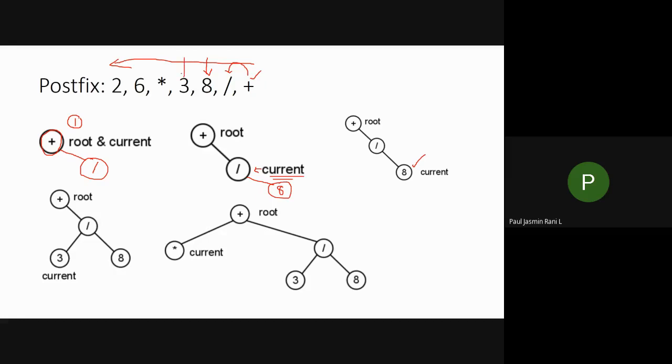Next element is 3, isn't it? So 3 is the next element, and my current node is 8. 8 is the operand. For an operand, what is the rule you have to follow? I cannot have a child. That is a leaf node. I should not have any branches, so I should not connect left or right. So I have to backtrack to your parent node. From your 8, I move to your parent node, that is slash. Here the right side is over, only the left side has space. So I create a node on the left side and put this 3 over here.